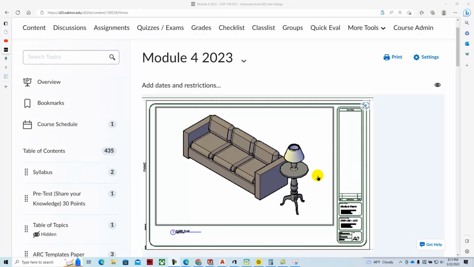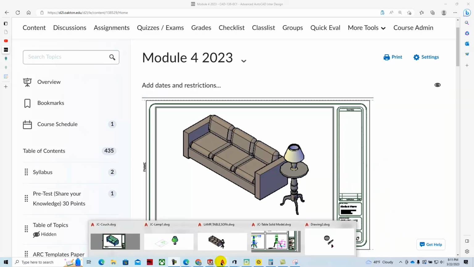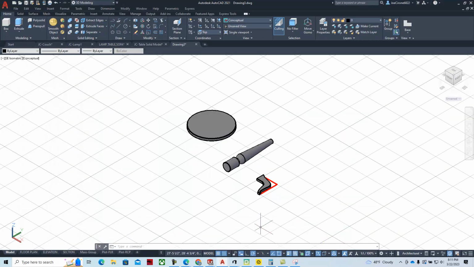Module 4, creating a solid model of this table, part 2. In our first video, we created the geometry for the parts of the table. And so here we have those.